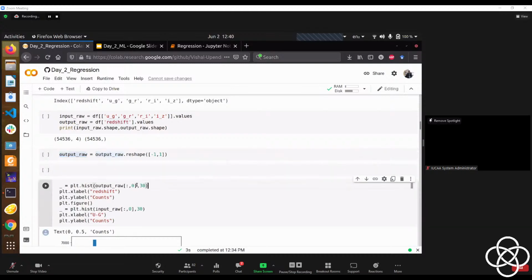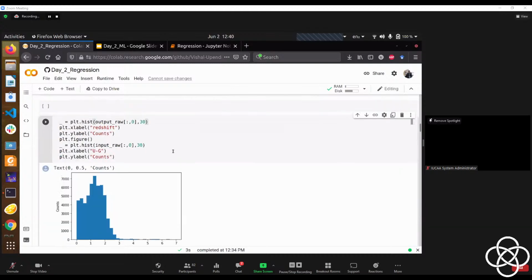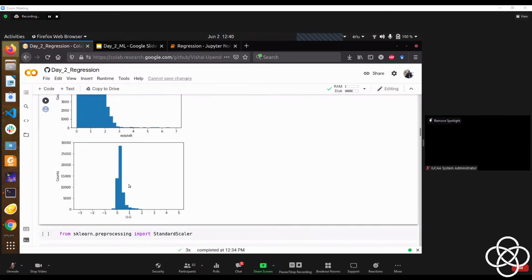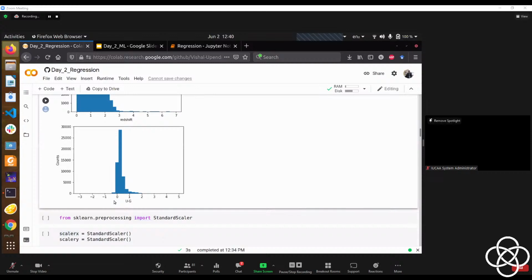So just to make sure, we'll see what the distribution looks like. This is the distribution of redshift. You can see predominantly there is a lot of redshift near 1.5 or so. And then there are a couple of outlier redshifts at 4, 5, 6, and 7. Very few values are there. And this is the U minus G color. It is near 0 somewhere, and it goes till 1 or 2. That's it. So this looks like a typical distribution that you generally have.